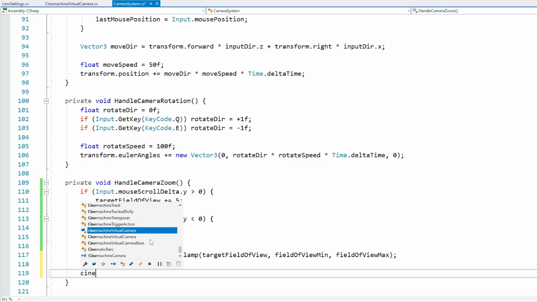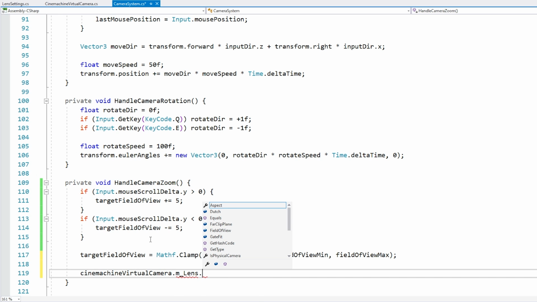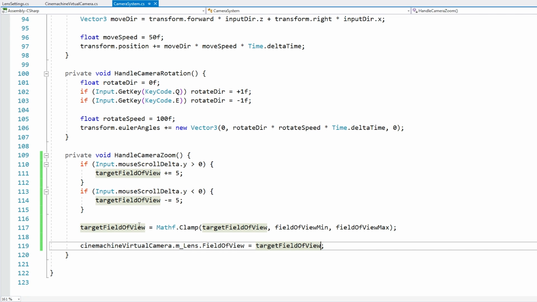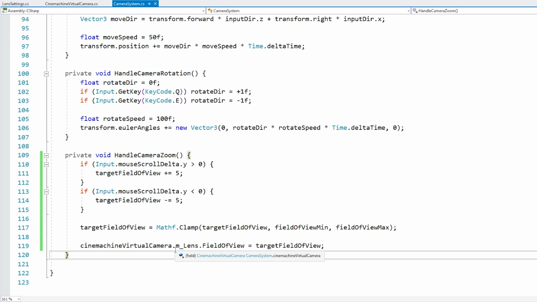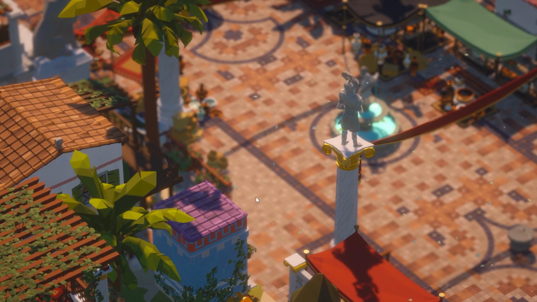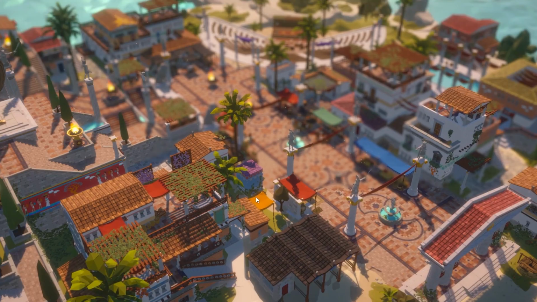So into the Cinemachine Virtual Camera, access the lens, and let's modify the field of view to the target field of view. Again, right now it still doesn't have any smoothing, but let's just make sure this logic works. So here we are, and if I scroll backwards, yep, it zooms in, and if I scroll forward, yep, it zooms out. All right, great.